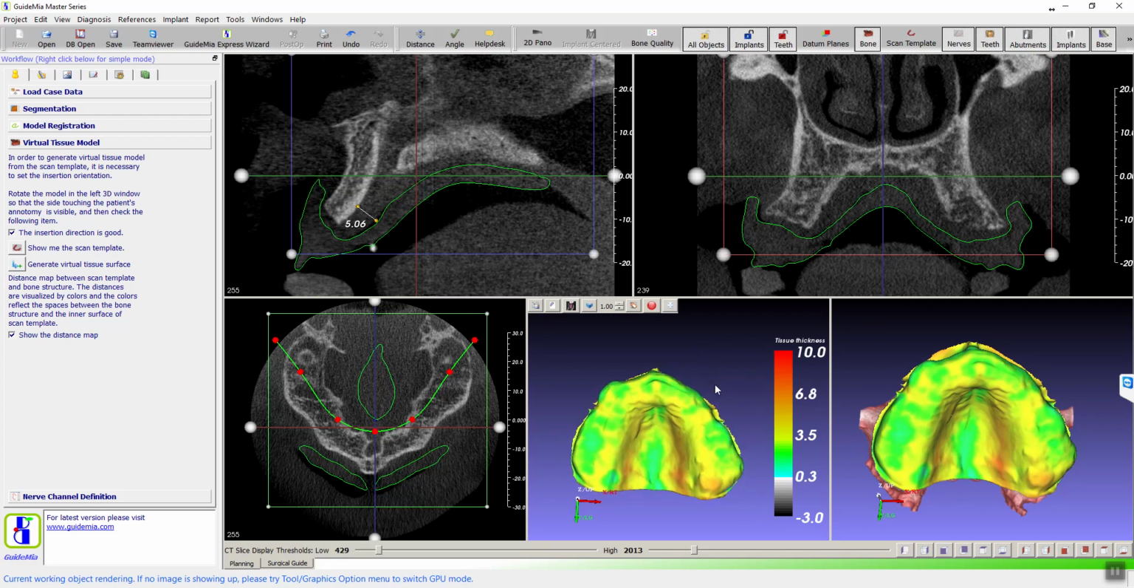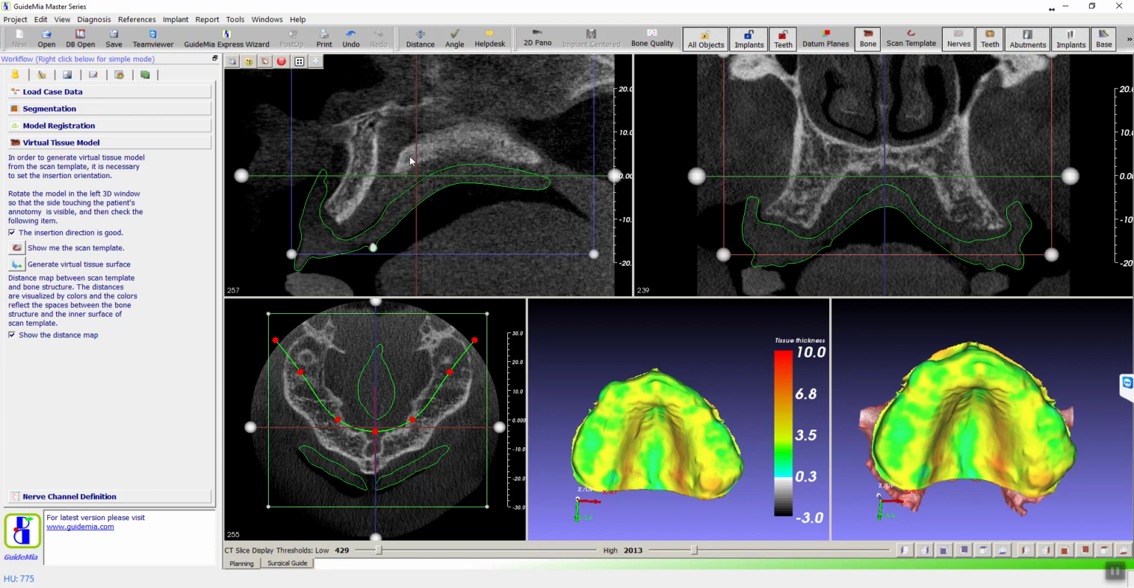And on the other hand, we use this model for restoration design. We can export this file for restoration design. It's like you have done the actual patient scan with the intraoral scanner. So we can use this model for that purpose too. So this is a virtual tissue model. And next in the step is nerve channel definition. We don't have anything for the nerves. I mean, for the upper jaw, we don't have to.